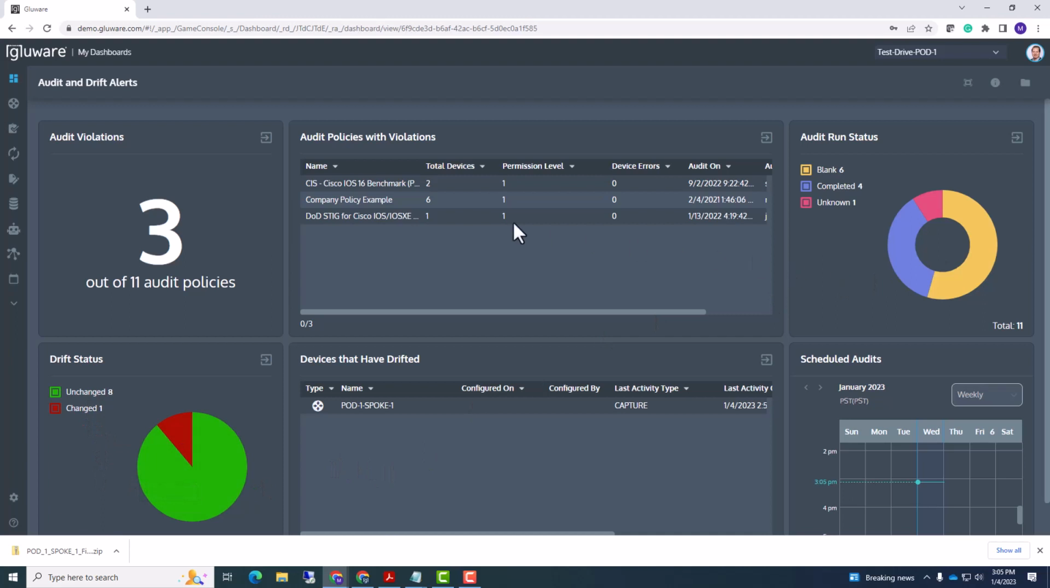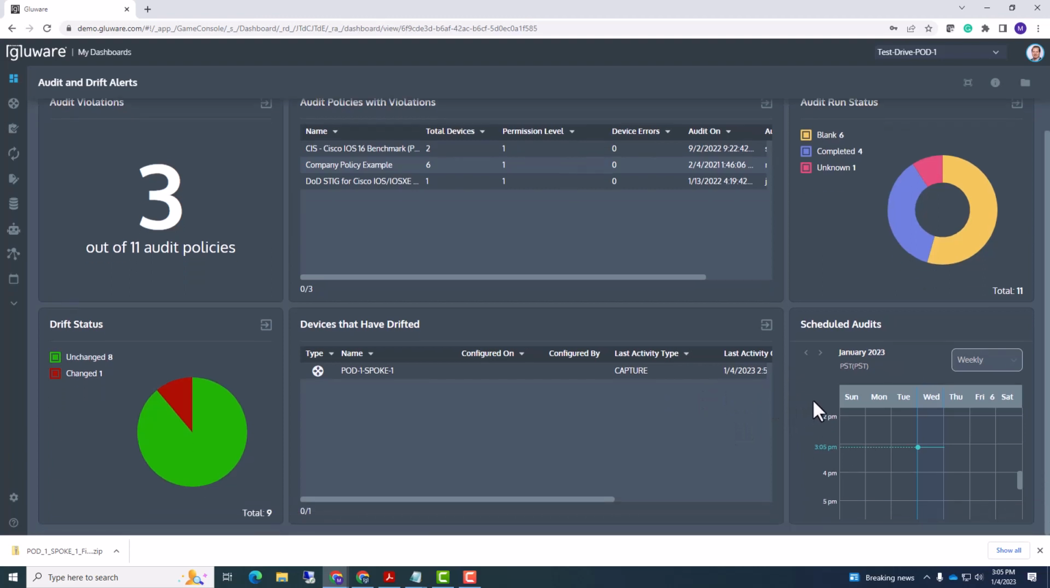I can have different grids that expand on those details. So I can have a widget that tells me exactly the devices that have drifted. So I know it was spoke 1. And a useful widget that is helpful on things like audit and drifts when they're recurring activities is the scheduled audits and or scheduled drifts or captures. You can come over here and see when something is running periodically or if something's upcoming.